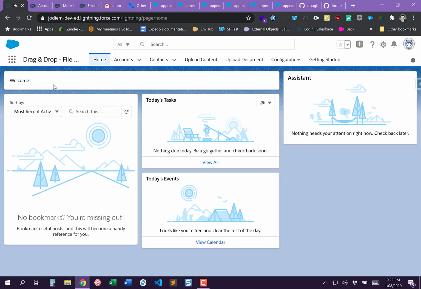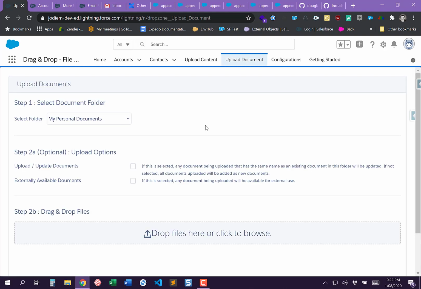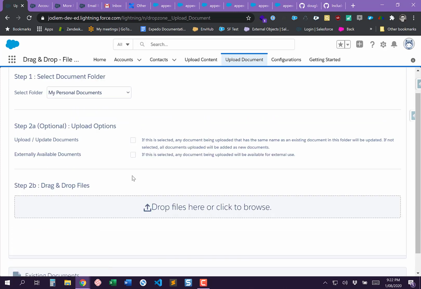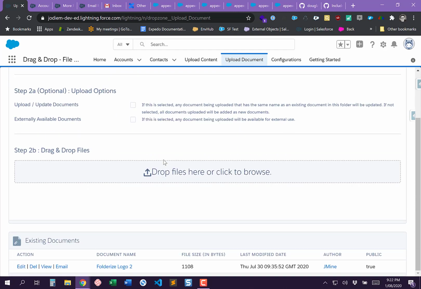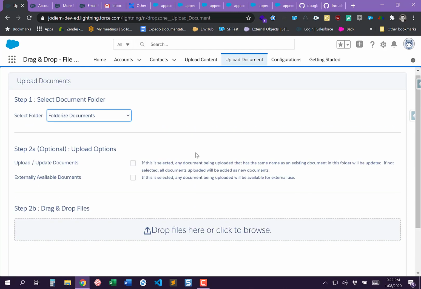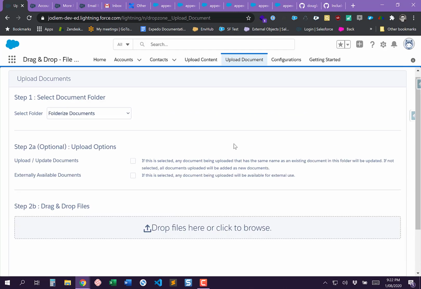So let's have a look at drag and drop file upload. Is that drag and drop file upload? Okay, so this one here has a really nice looking tab for uploading documents. Now, I have used this app before in Classic. It was a really good app in Classic, but this is actually a really nice looking app for documents. So if we go to documents here, it's got the logos here. It looks good. It looks like Lightning. It's not exactly like Lightning, but it actually looks good.